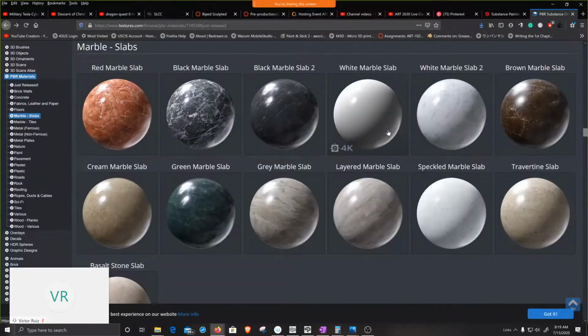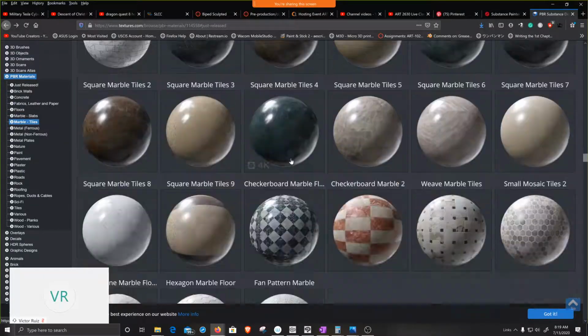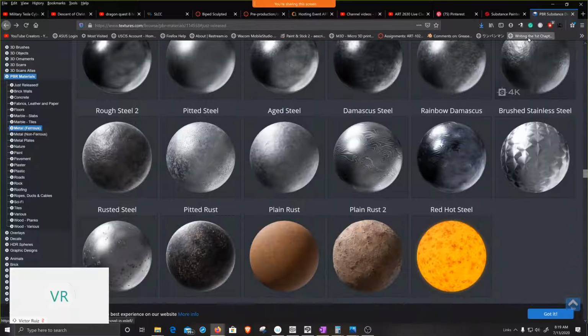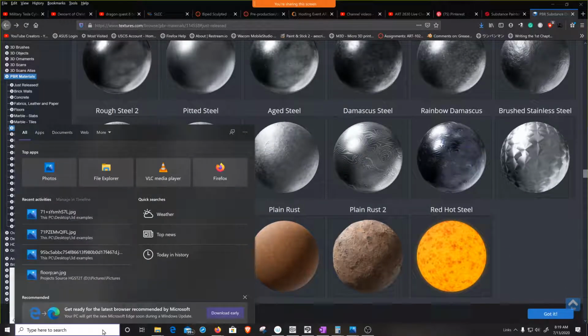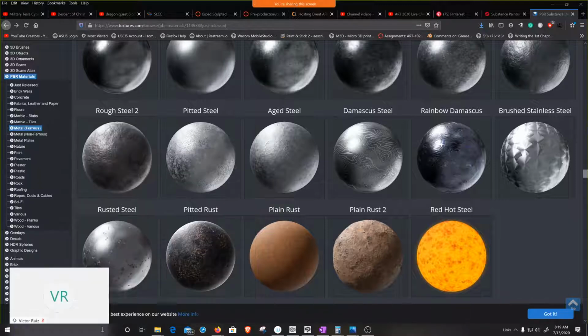There's other libraries you'll find if you do a search for free PBR materials. I'm sure you'll find a bunch of them online somewhere. But anyway, I downloaded that one, and I'm going to open Maya and show you how these materials work.